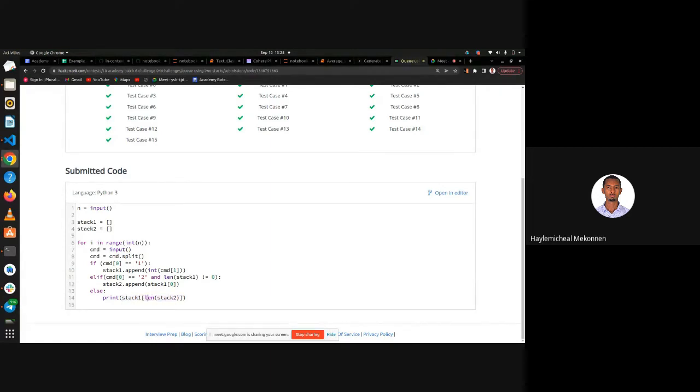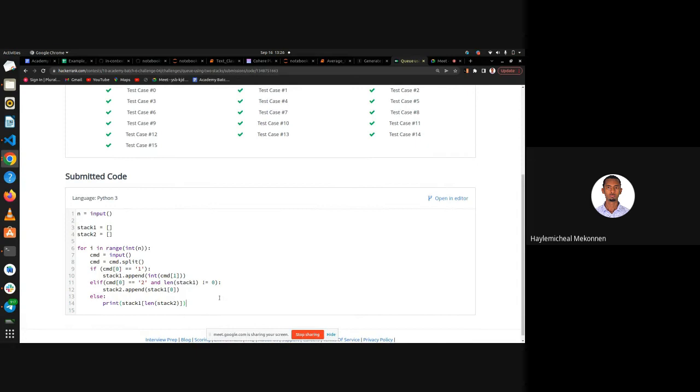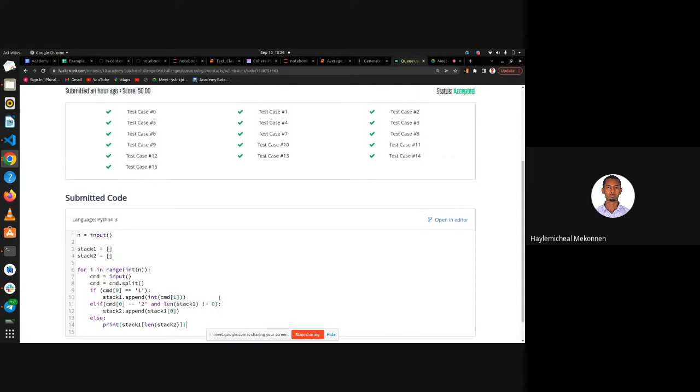That means first we'll get the size of the deleted stack, and so the first element means the size of the deleted element in the stack one. So I solved the problem using this.